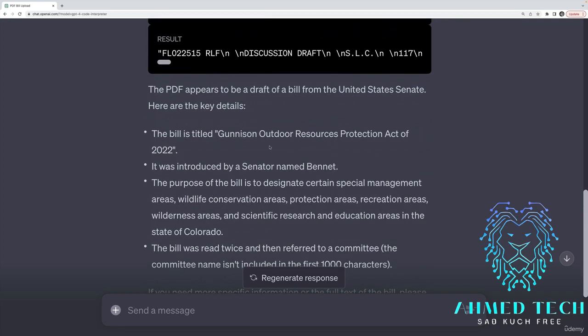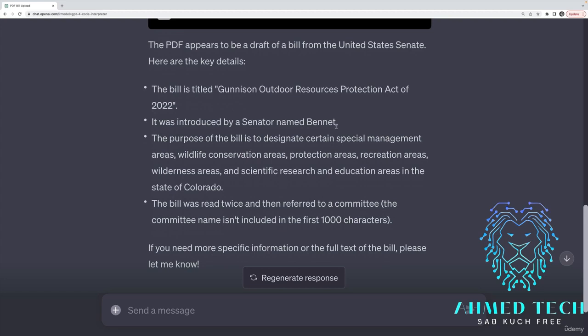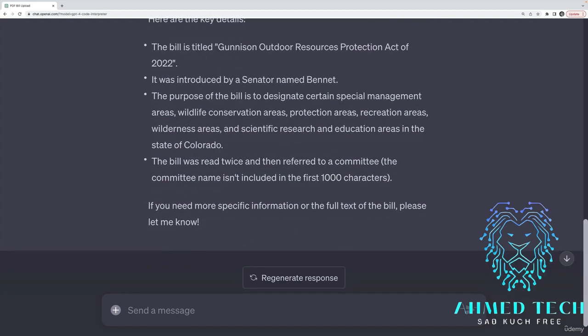about it. The bill is titled Gunnison Outdoor Resources Protection Act. It was introduced by a senator called Bennett. It adds special management areas, conservation areas, protection areas, and so on. The bill was read twice and then referred to a committee, and it wasn't included in the first 1,000 characters.